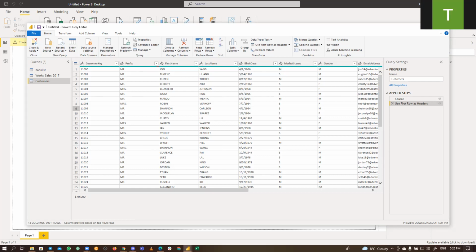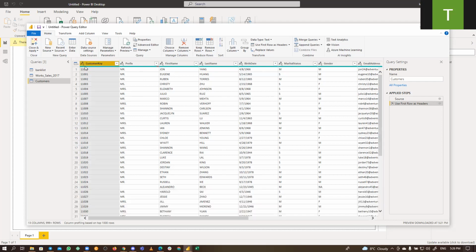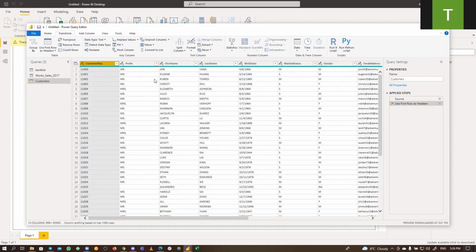Okay, all right. So there are some tools here that are accessible based on the type of file you are formatting. For instance, if I click on this customer key column now, because the values here are numbers, right, if I come to this transform now, look at it.